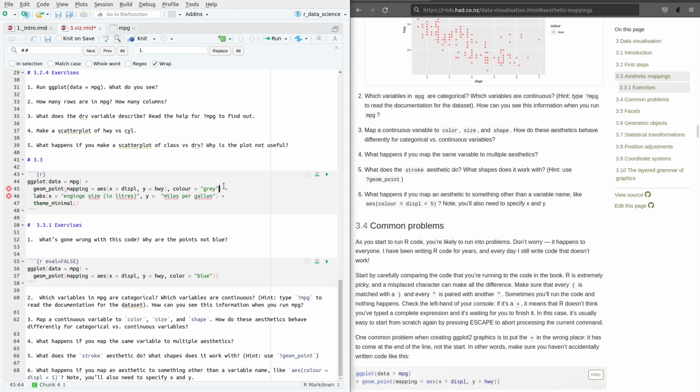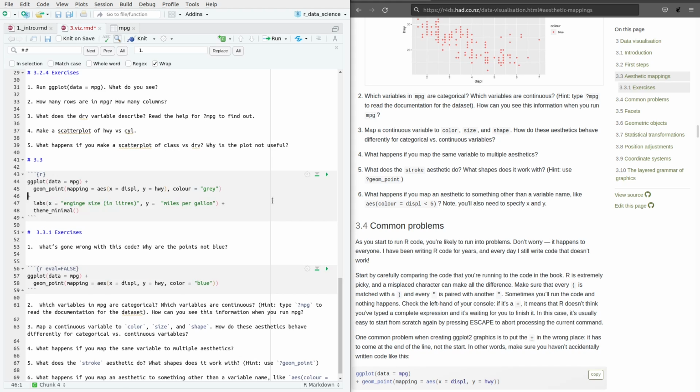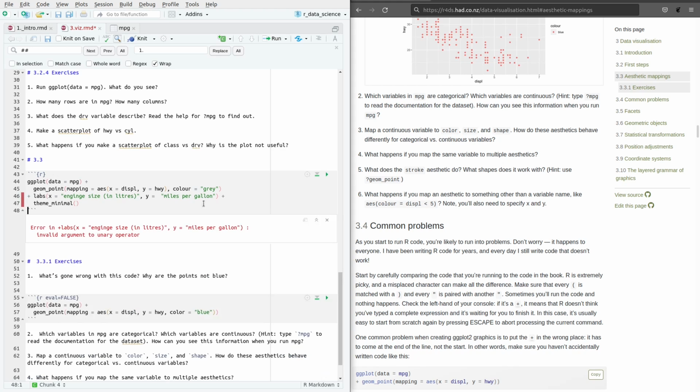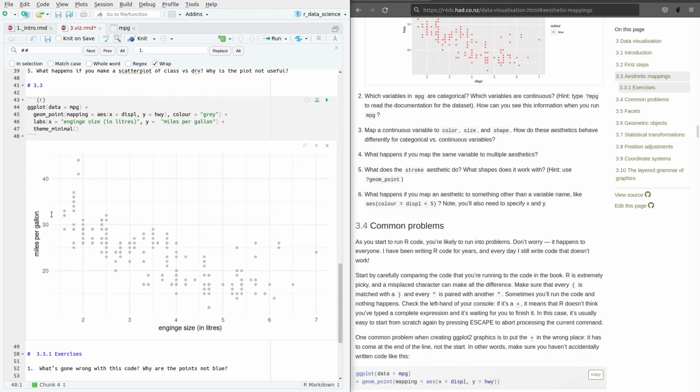So let's add this back in, and you can see that now the colors make sense again. A second problem that the book mentions is if you do not put the plus sign at the end of the line, but instead at the start. And what happens here is that again you get an error which might look a little bit confusing, but it simply means, all right, you made a little mistake here, put it at the end of the line, and you will get your plot to work.